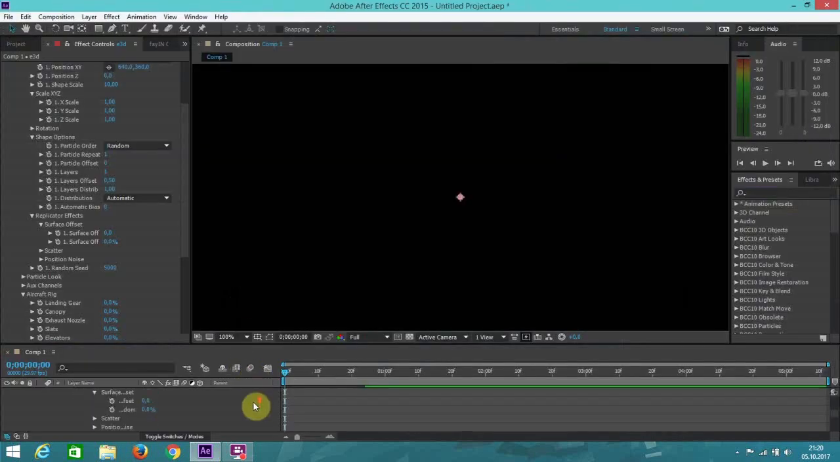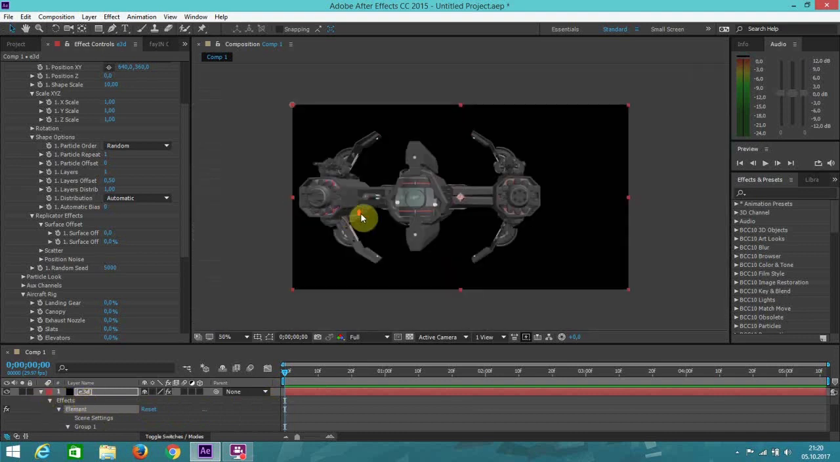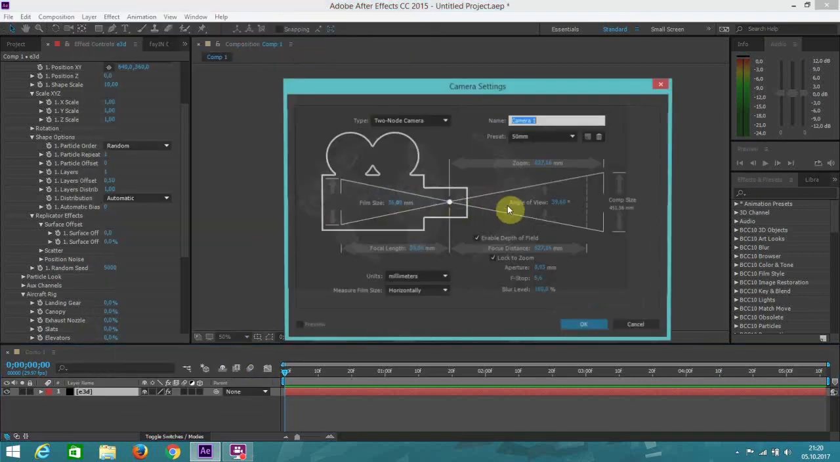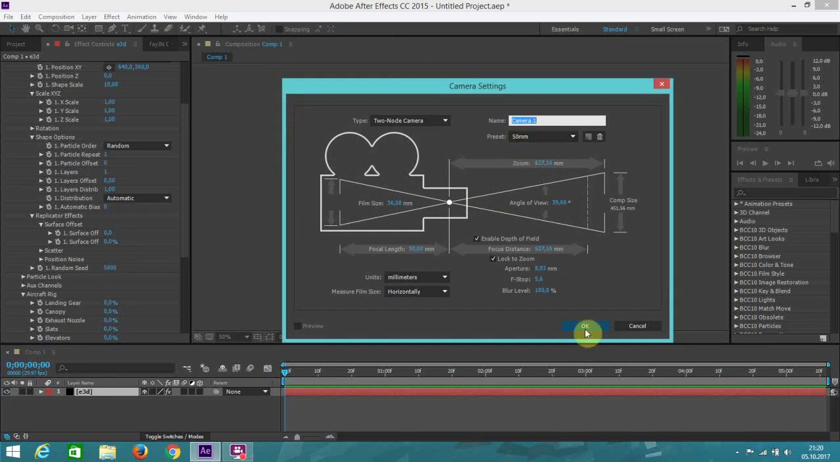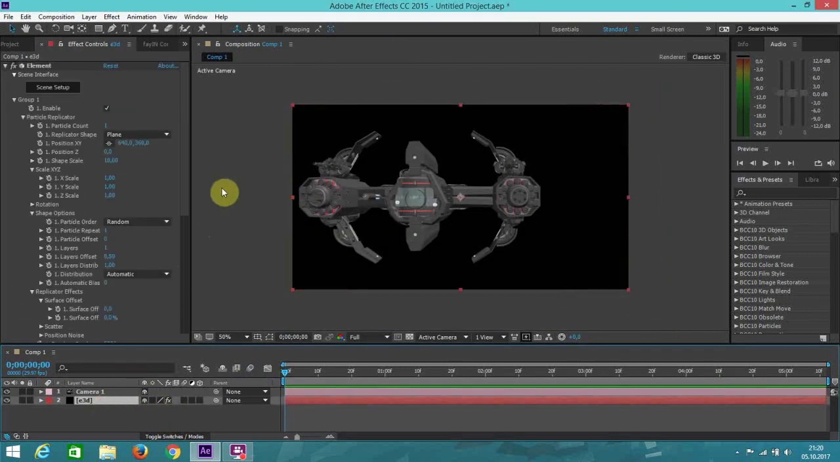Secondly, you want to get a camera. Now there it is, our object. Now I want to create a new camera: go to Layer, New, Camera. I'm going to go with, let's say, 50 millimeter, and there we have it.